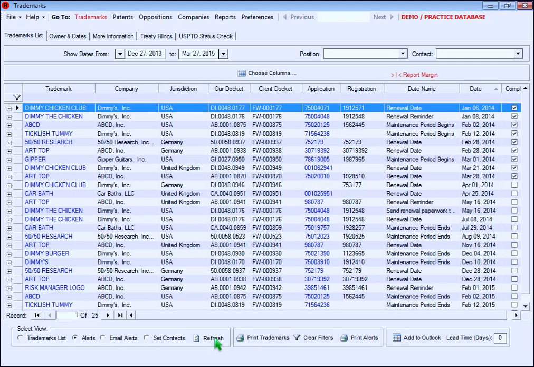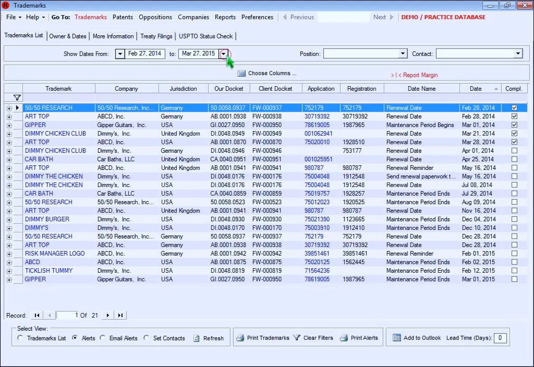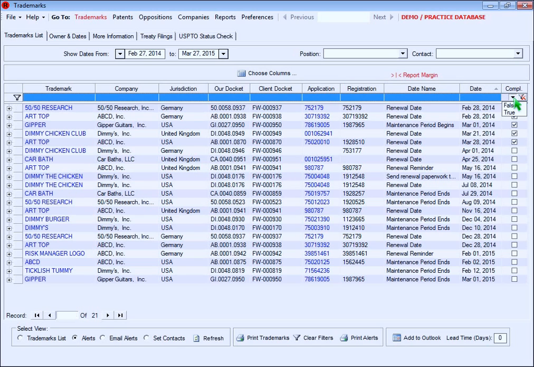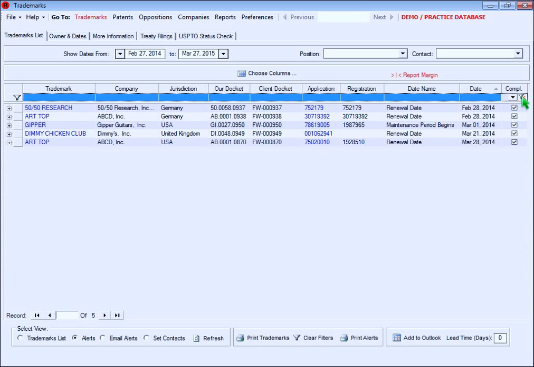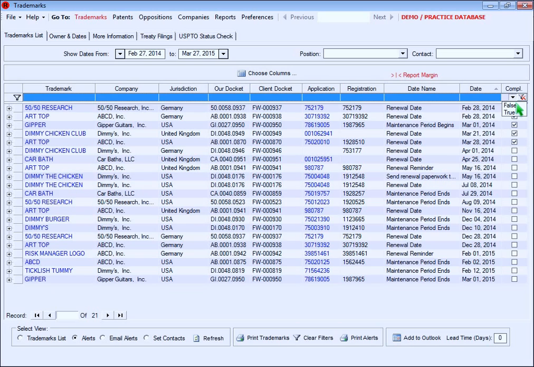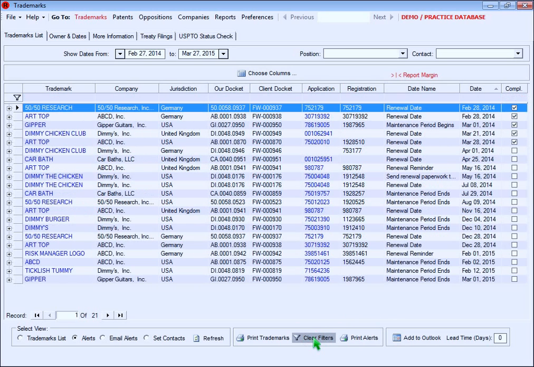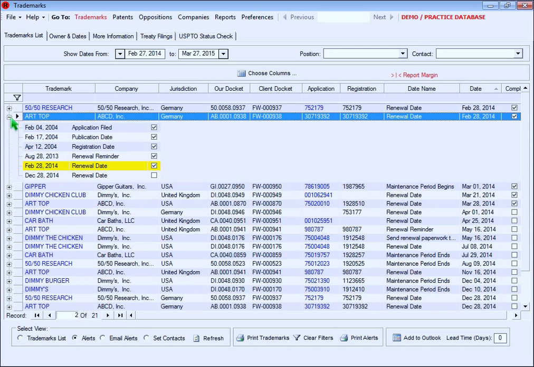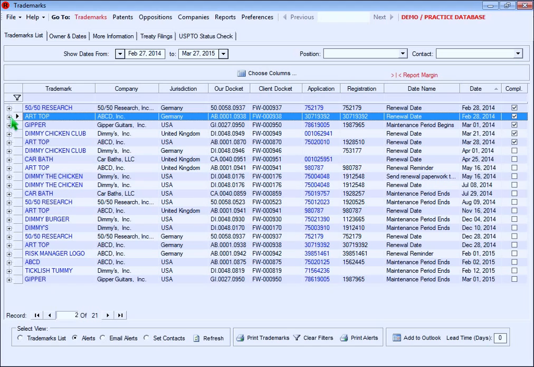To select a date range for your alerts, you can type a date in one of these boxes, or you can select some standard date ranges from the drop-down lists. You can also filter the list. For example, you can see the dates that have been completed, or the dates that have not been completed. You can also see more information about any of these records by clicking the little plus signs here. And you can print the alerts by clicking this button.